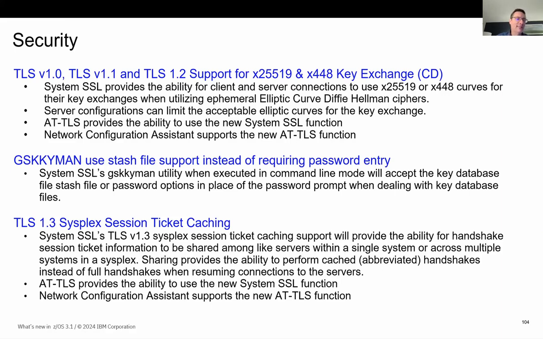And the last item I'll talk about is TLS 1.3 Sysplex session ticket sharing. This gives you the caching, I'm sorry, this gives the ability for TLS handshakes to be Sysplex aware. What do I mean by that? The first time you connect with a TLS connection, you do what's called a full handshake between the partner system and your system. It's a very lengthy process, and all subsequent requests coming from that partner use what's called an abbreviated handshake.